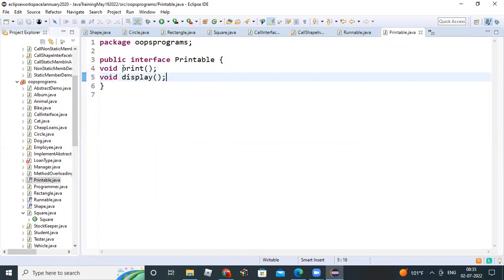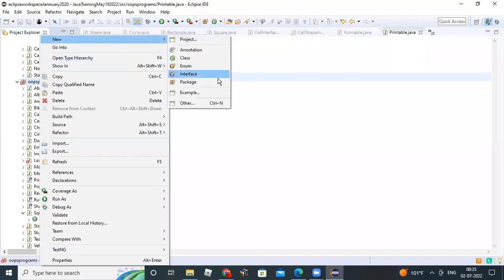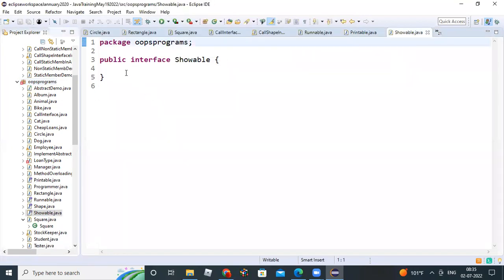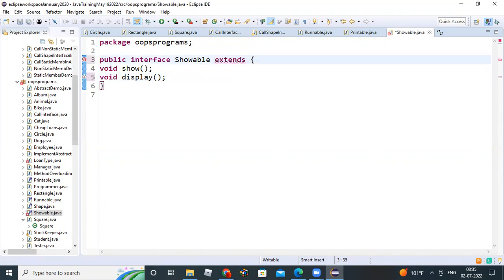Even if you keep a duplicate, there is no problem, because you are not creating an object of this interface anyway. Another interface, Showable. See, all the different interfaces I created. So show method, and void display method. Now I'll extend the other two interfaces here. See, this is the multiple inheritance, right? Runnable, comma, Printable. The other two interfaces I extended.